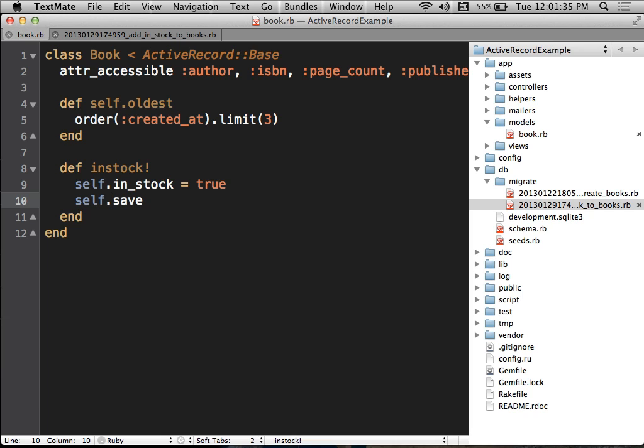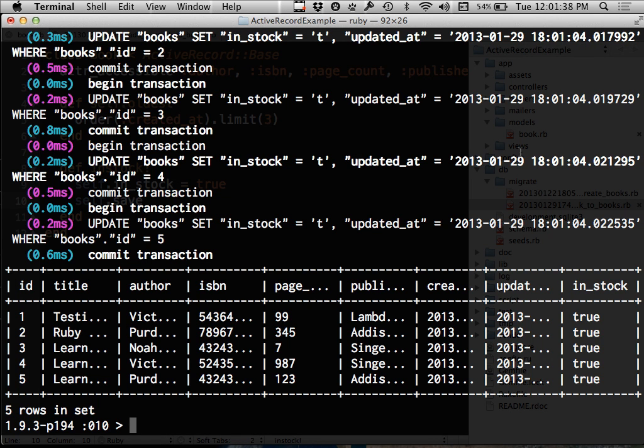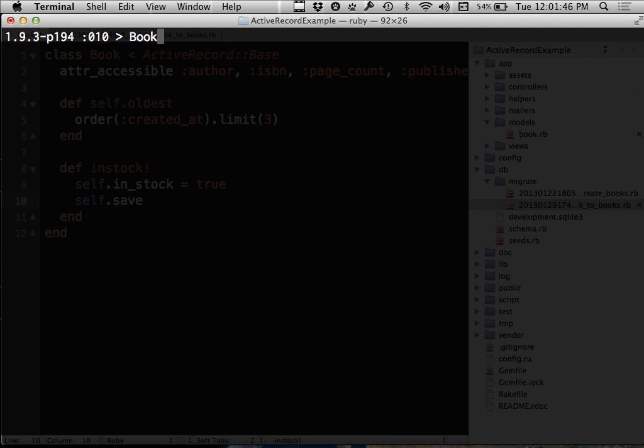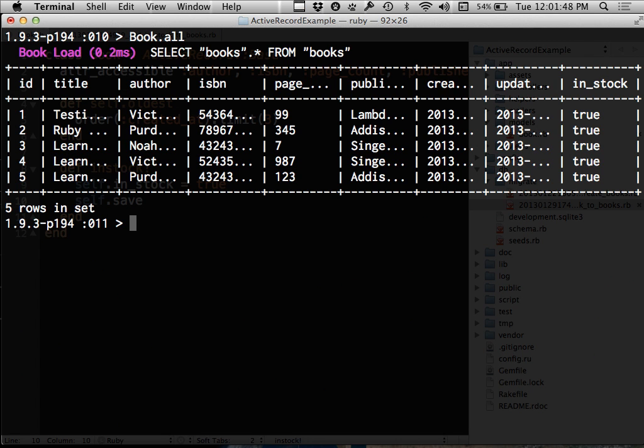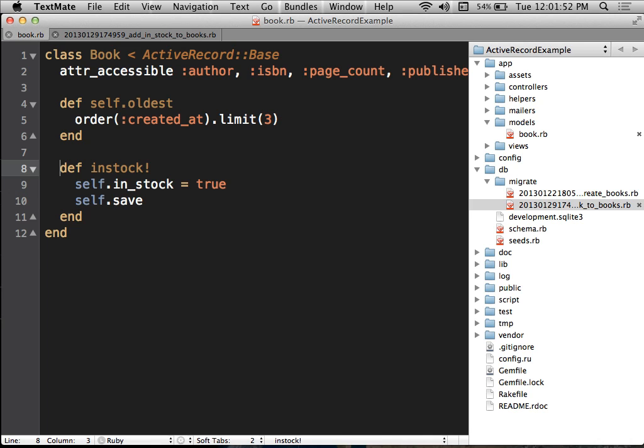But anyway, that seemed to get it working. When I ran that same loop I had before, it now went through and updated in stock for all of my different books, and they're all showing up set. Now everything's in stock. And we have this nice little method we can use to say when a book is in stock.